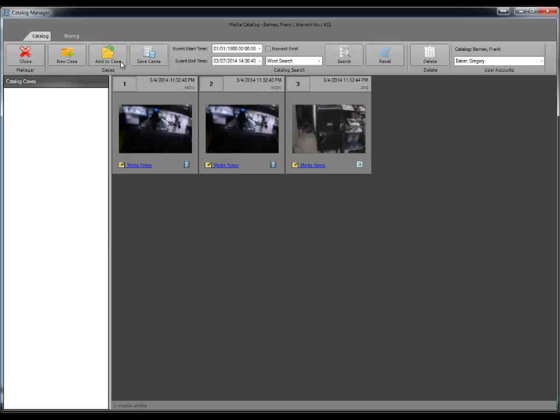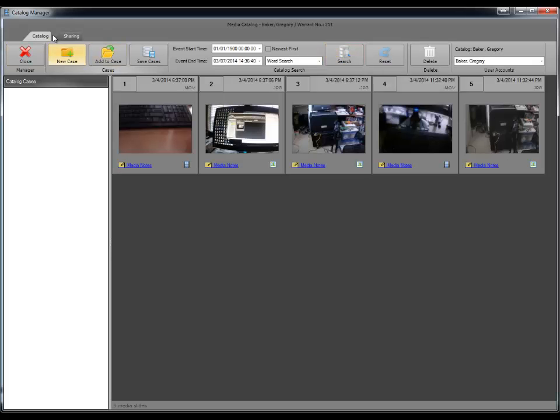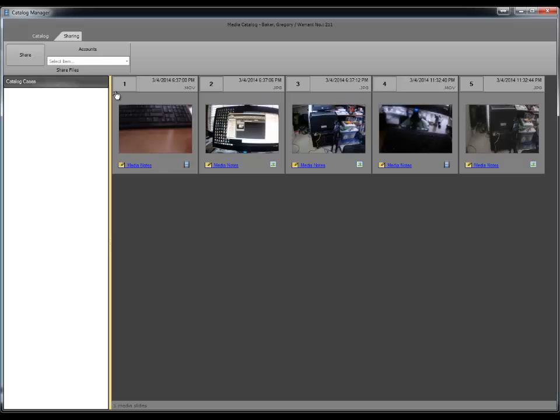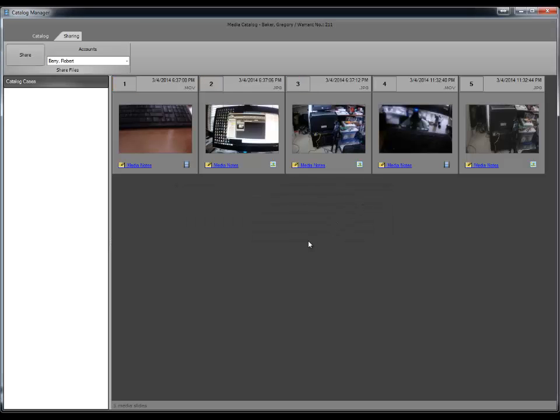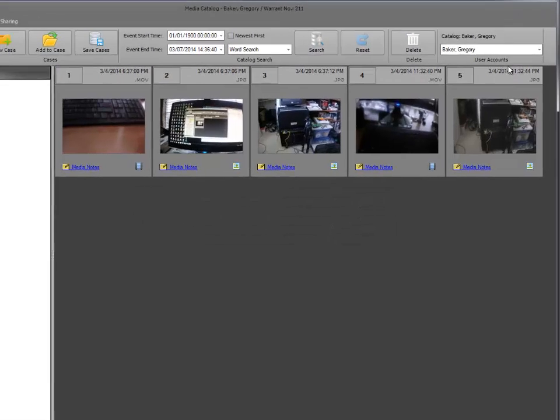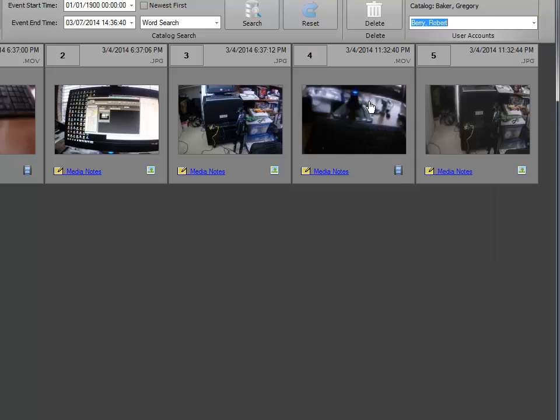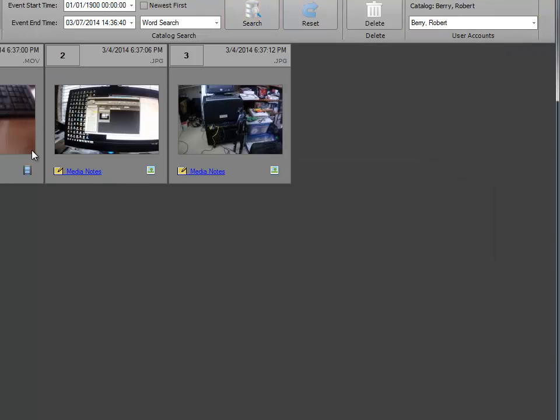Also, let me go to my catalog here, and I'm going to go into sharing. And I'm going to say I want to share these files with another user, Robert Berry, for example. So I'll say yes, I want to share those files. And now, if I go back to Robert Berry's catalog, and I do a search, there are the files I just shared with him. So now they're in his catalog to do with as he wishes.